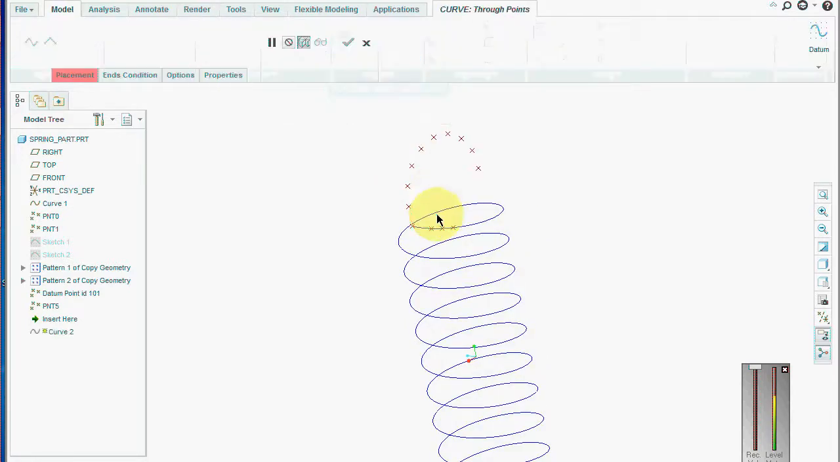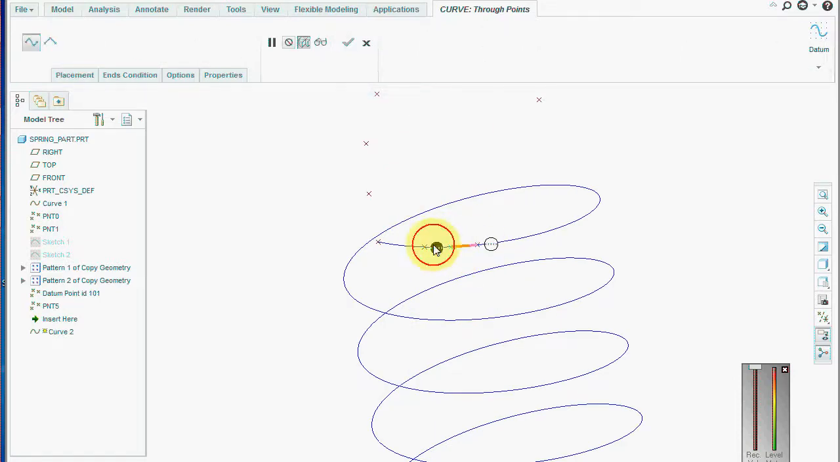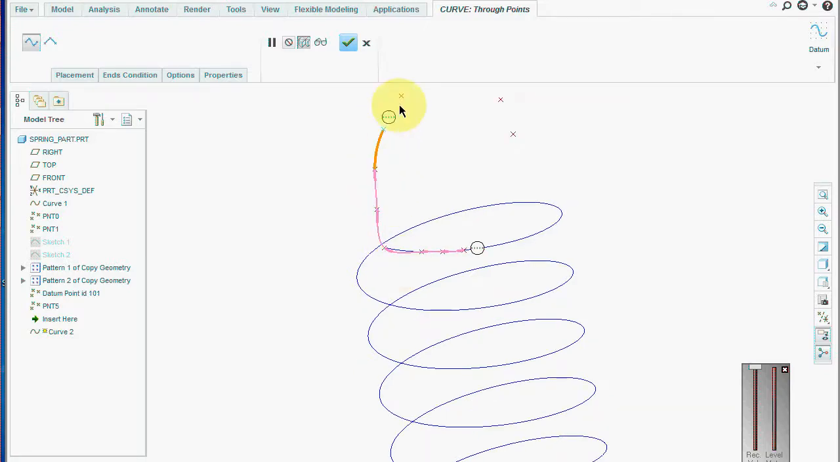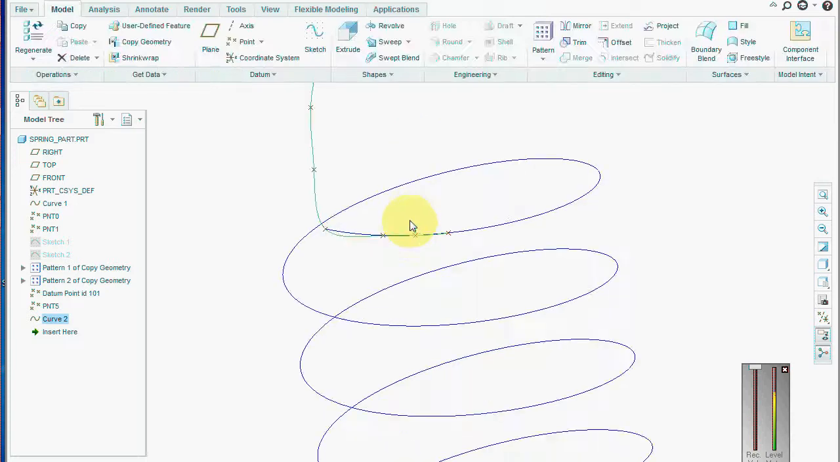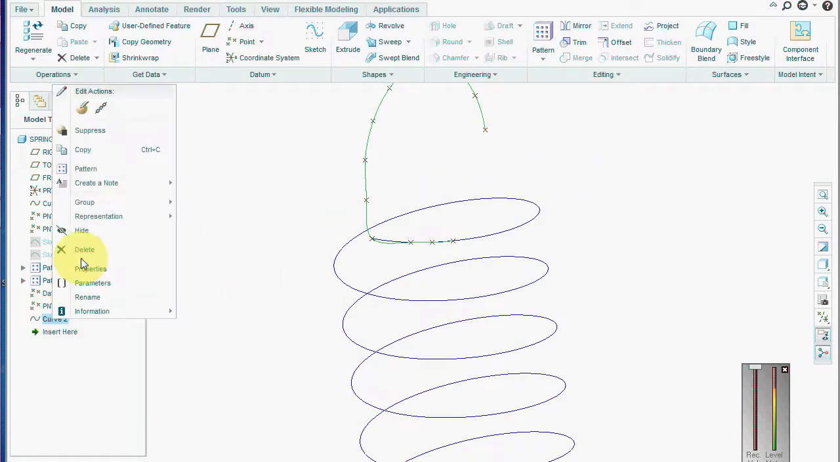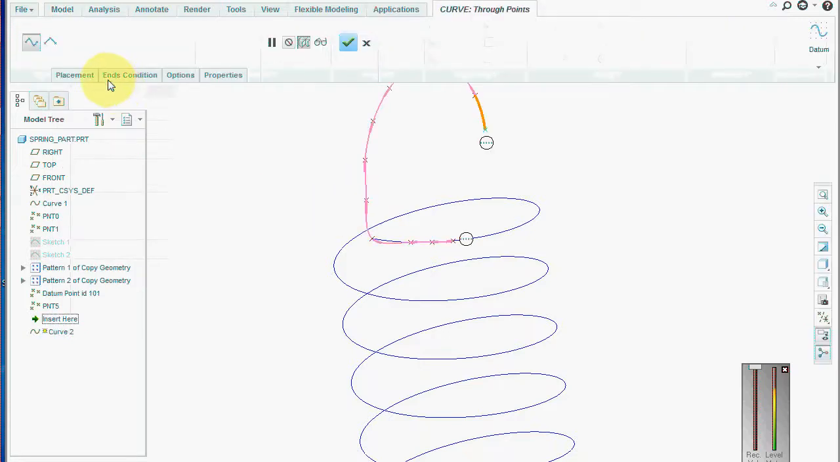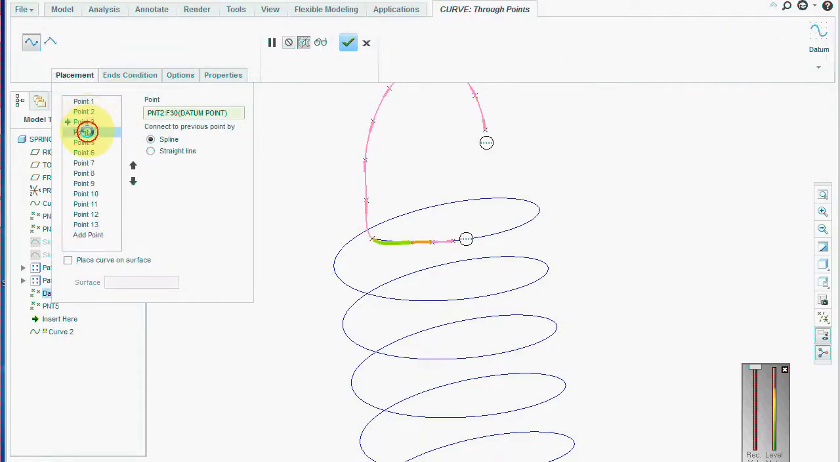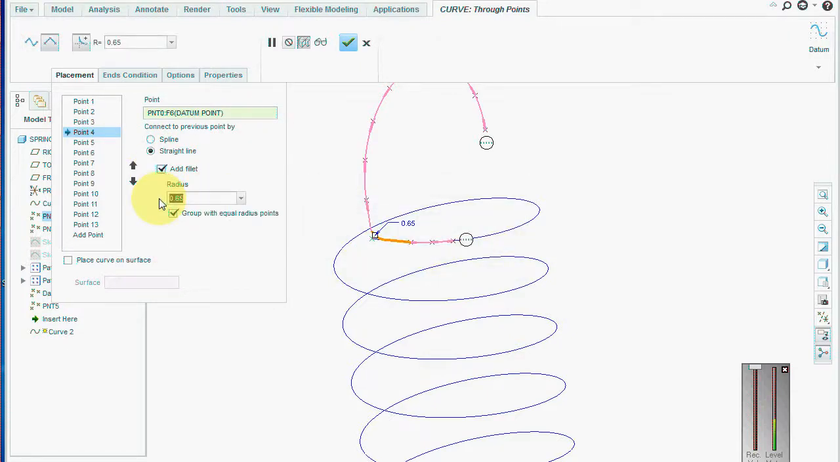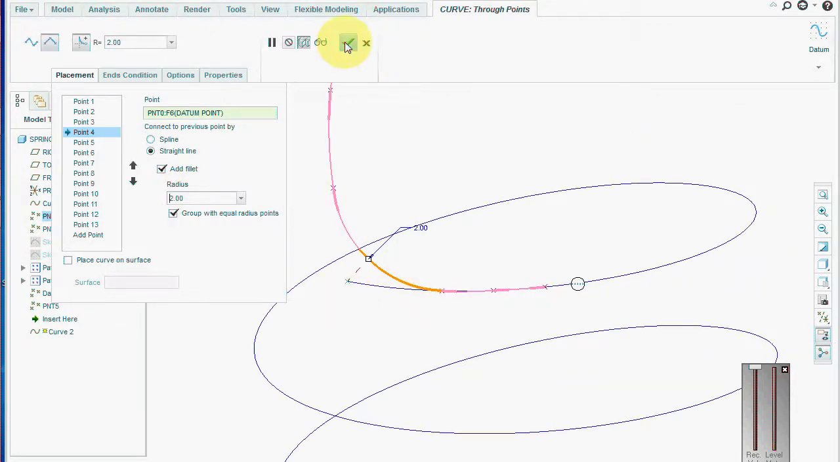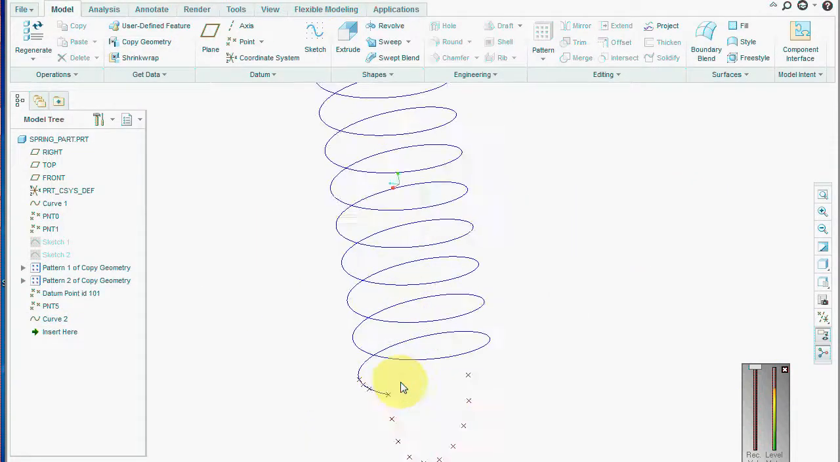Go to curve and points, pick this, pick this, pick this, pick this, pick this, go like this and go on creating a curve. Okay, this curve is done. It's not done yet, so go here, edit definition, go to points and pick the point where we want radius. Click here, say 1, and then we can click the radius as 2. Okay, so it's done.